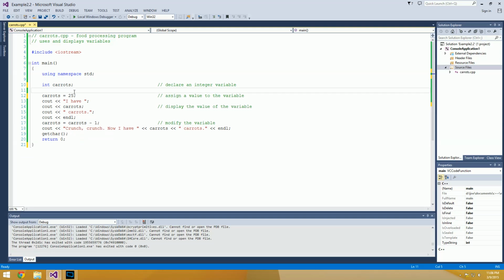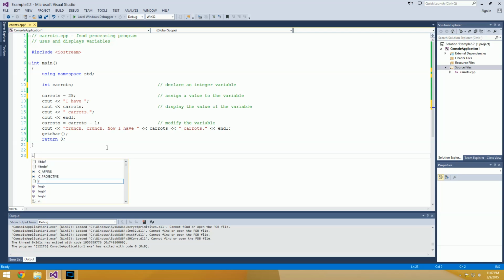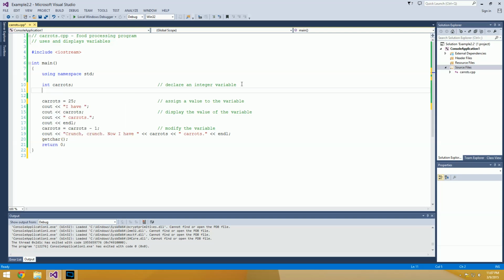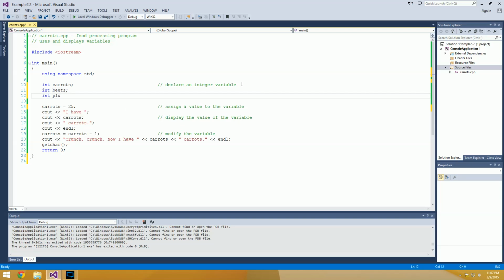Okay. The other thing that I was going to mention, and this may be getting a little bit advanced, but if I don't mention it now, I may forget to mention it later. Another thing that we can do is, if I declare 3 variables, let me actually just do what I had before. Int beets, int plums. So I declare 3 of these and say I want 25 of all of them. I just want them all to be the same amount, at least for now.